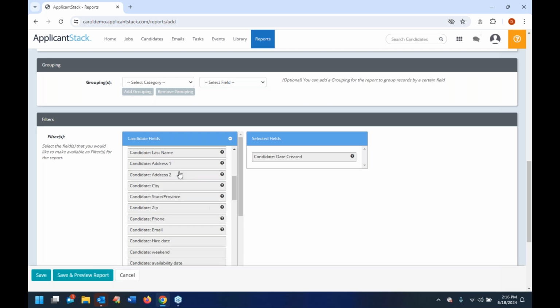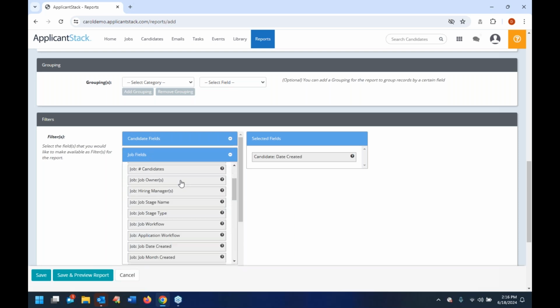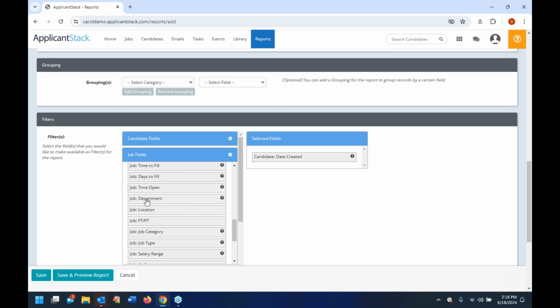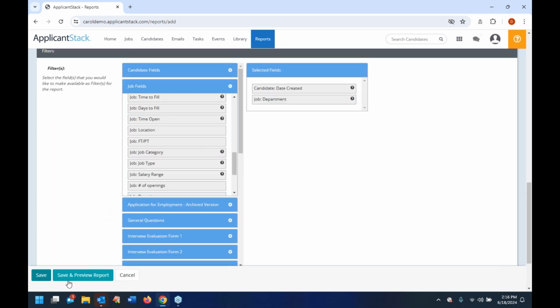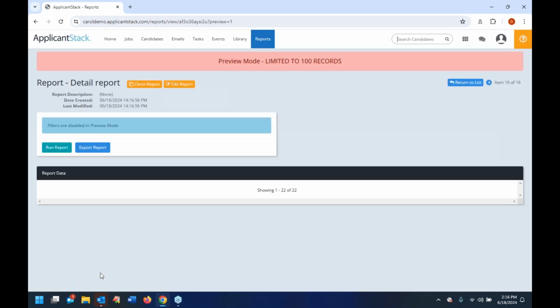All right, we'll also add job department to our filters. All right. Now, down here at the bottom, we have our 3 action buttons. Save and preview the report allows you to see a preview of the report. And then the filters are disabled in preview mode, so that's why we don't see that.